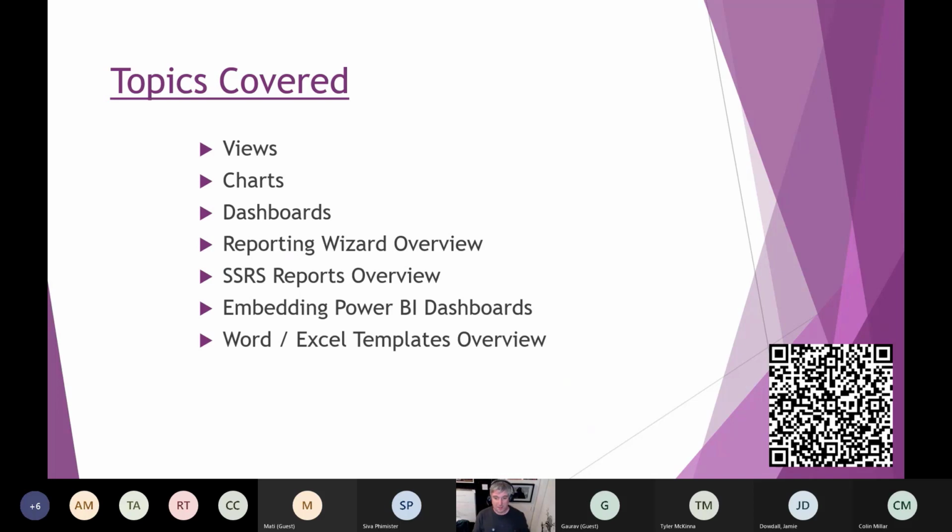We'll look at embedding Power BI dashboards into model-driven apps, how that's done. And again, we'll look at a quick overview of Word and Excel templates, so the document templates area, which I think is quite underused within Dataverse, and some people don't even know it's there. So that's what we're going to cover. A few slides, as I said, around views, charts, and dashboards, and then we'll get straight into actually building them.